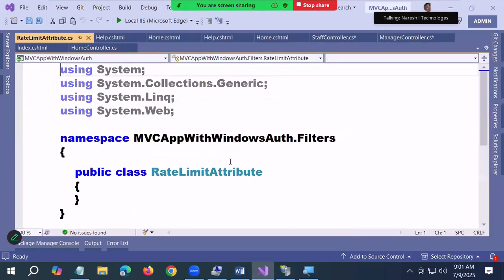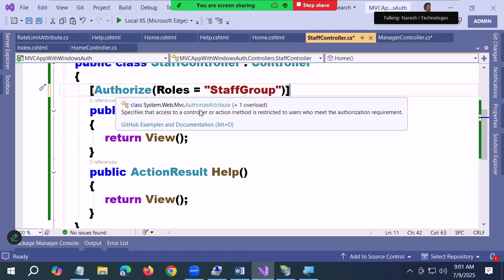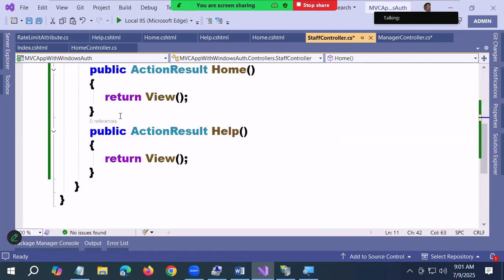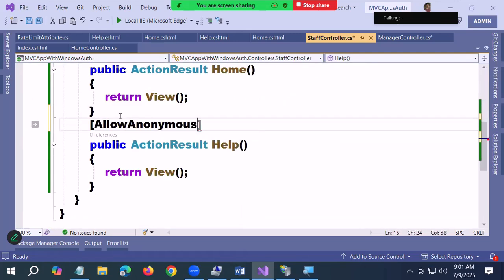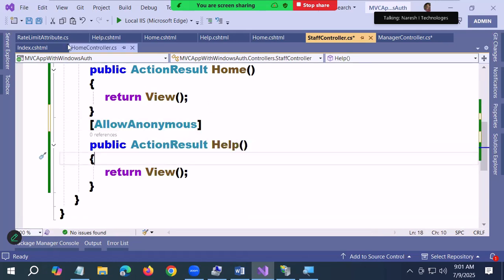So what is the filter name? Array, I said you: Authorize attribute, AllowAnonymous attribute, ValidateInput attribute. That's what I already showed you. You can see the actual class name now. How? When you put your mouse on that, it will show you the actual class name. What is the name? AuthorizeAttribute. Same way.